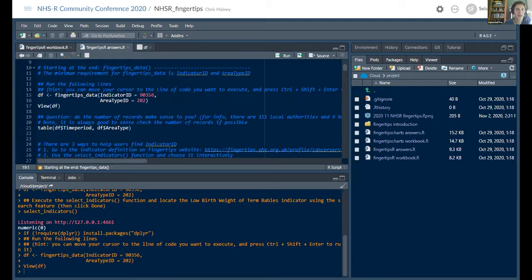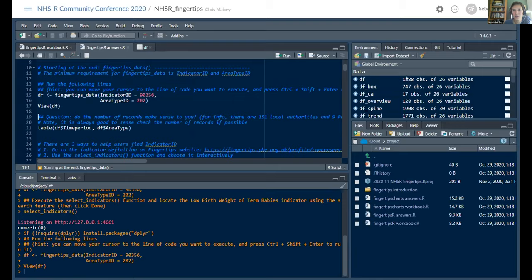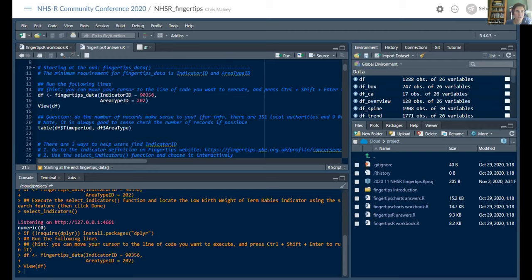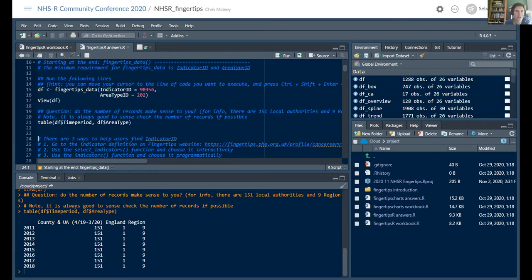The question here was, do the number of records make sense to you? If I click here, you can see in DF there are 1,288 records. I've said there are 151 local authorities and 9 regions. If I run this command, which you don't necessarily have to know but is a useful one, it's basically a crosstab of that data frame, time period and area type. You can see there are 8 years, and 151 records in the county and UA area type for each year. There's 1 England record and 9 region records for each year. So that 1,288 makes sense.